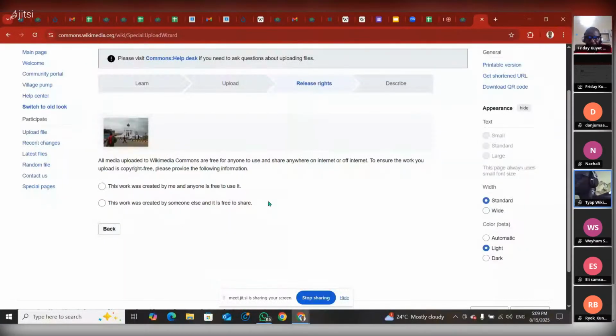To ensure the work you upload is copyright free, please provide the following information. Option one says, this work was created by me and anyone is free to use. They just want to get your consent about the image you want to upload. The second one says, this work was created by someone else and it is free to use. It all depends on which one applies, but for this particular one, I am the creator. I created it, so I'll use the first one.